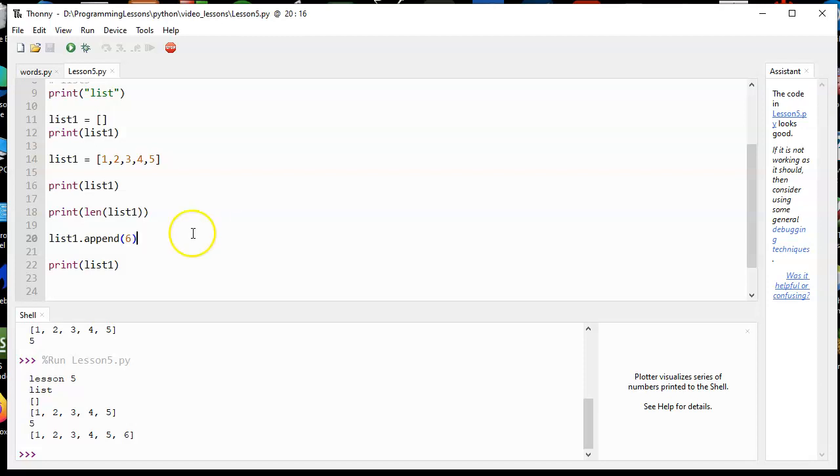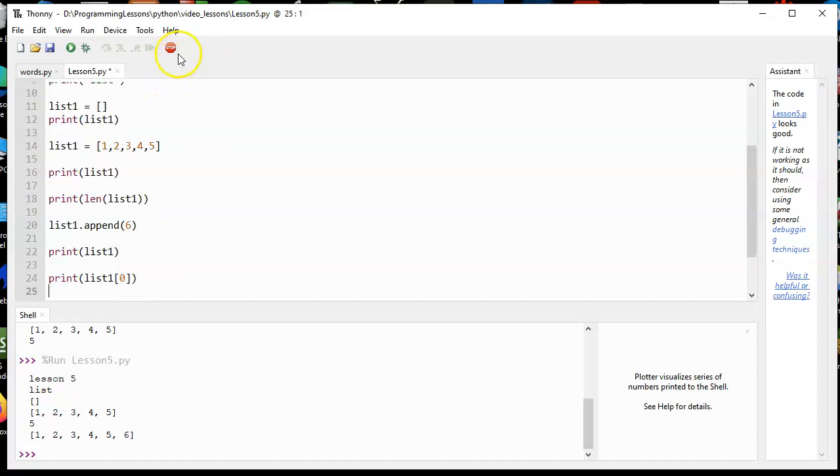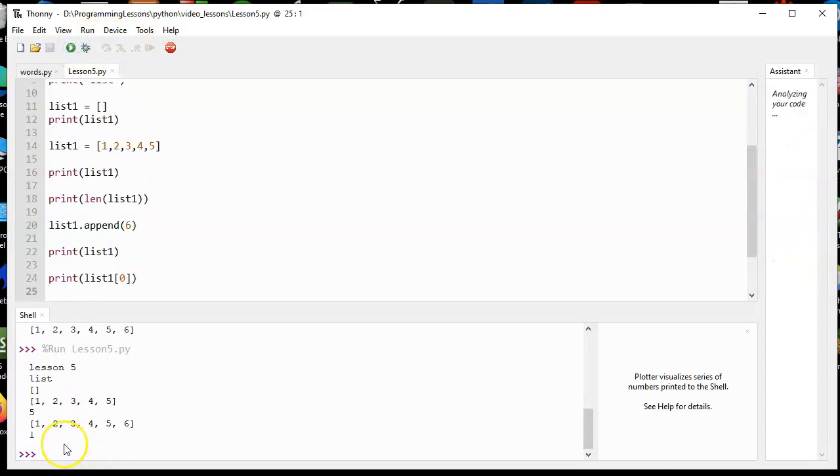So we can read a number from the list. Print, round bracket, LIST1. Wow, not a good typer. There, it will print out number 1. There it is, number 1.